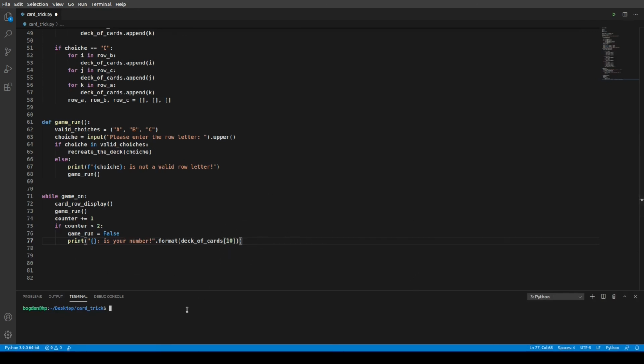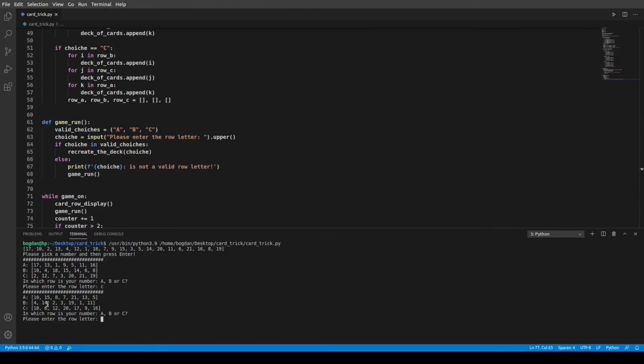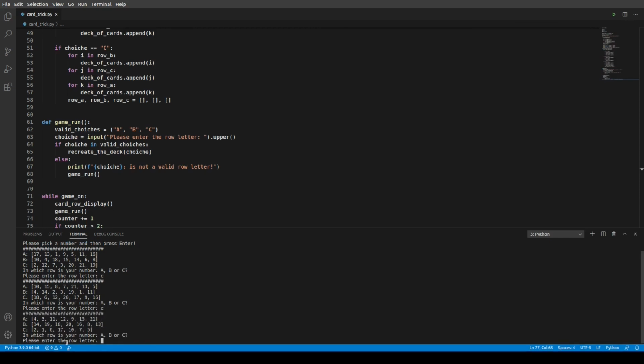Okay, let's give it a try to see if it's working, and let's run it. So we have the deck of cards. I will just pick, let's say 12, and enter. 12 is in C. I'll say C, enter. 12 moved, but it's still in C. Let's make this a bit bigger so we can see. It moved a bit towards the middle of the row. Again C. And now we have 12 exactly in the middle of the row, but now in row A.